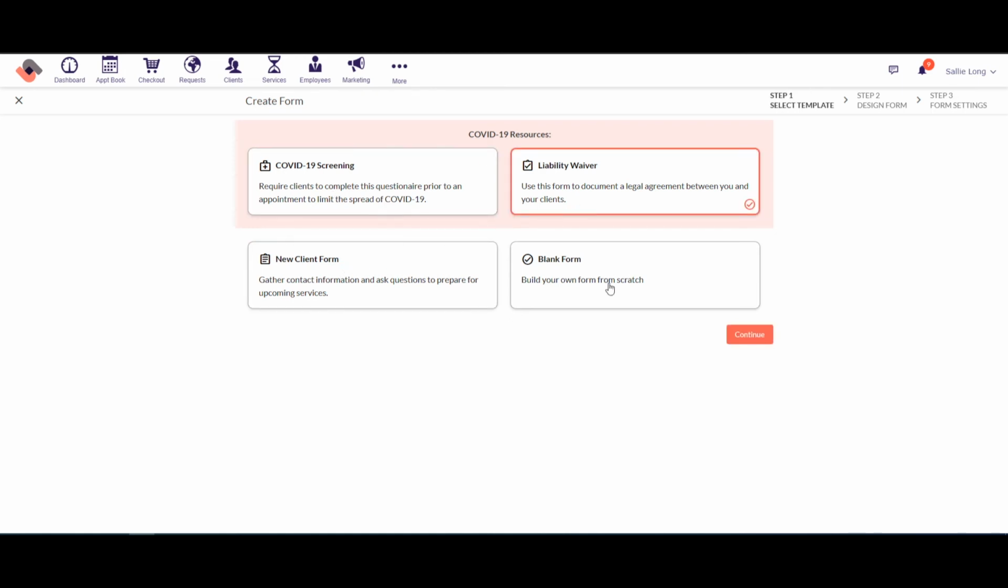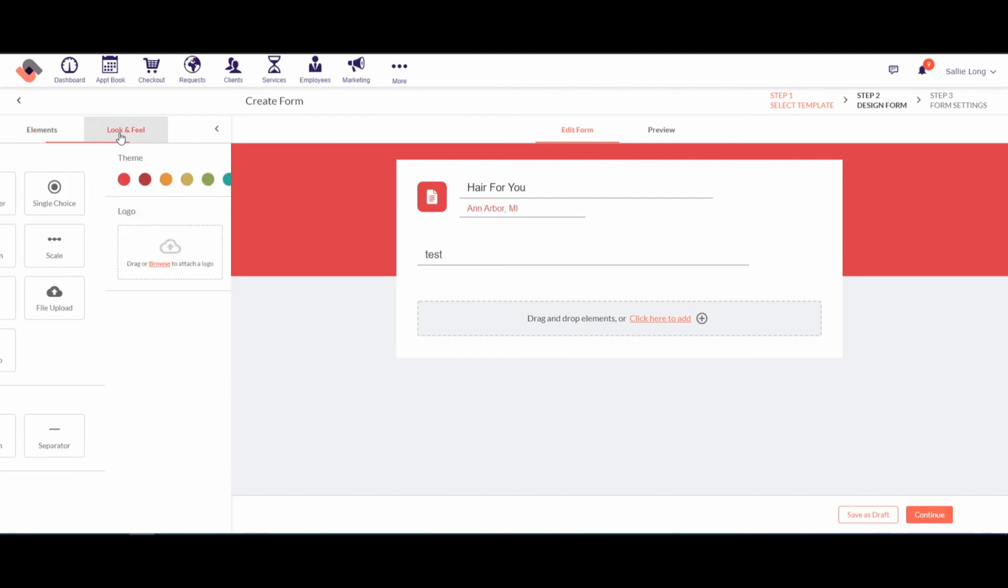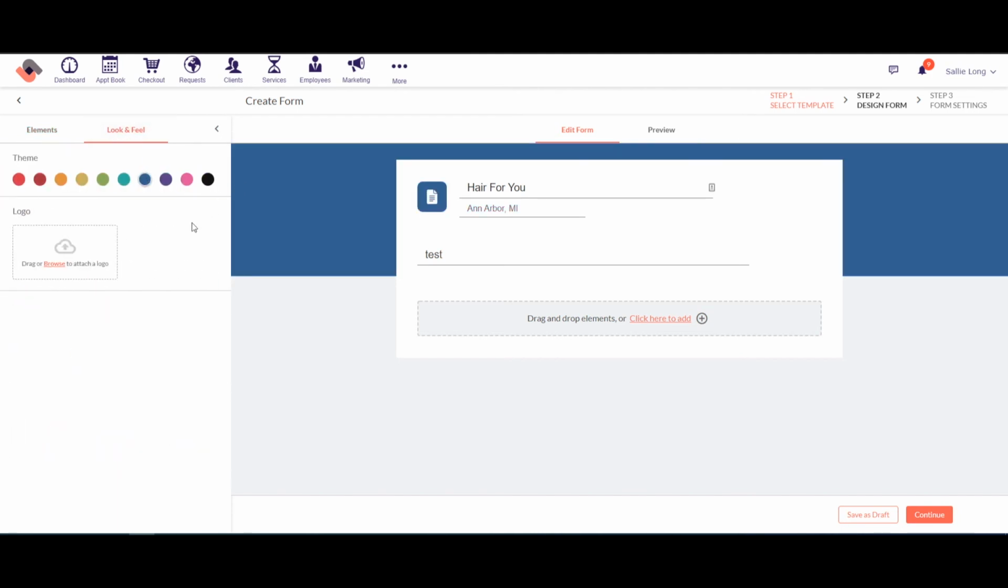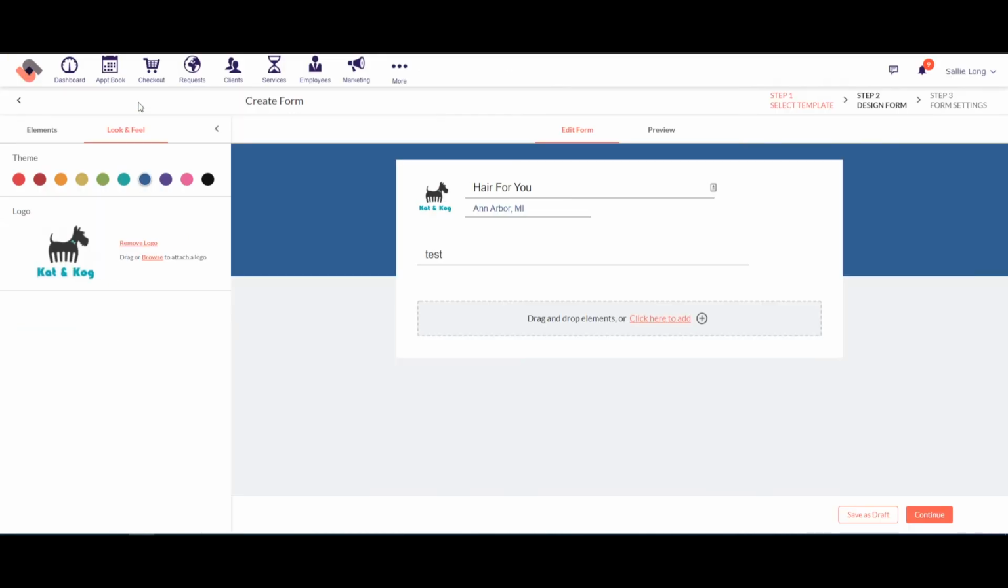For our example, let's just choose a blank form, and I want to give you the full rundown of what this looks like. So I'll hit continue here. It pulls up my blank form. I would give it a name, so I'm going to call it test. And under look and feel, over here on the side, I can click on look and feel, change the color. I could also come into here and decide that I want to upload a logo, so here we go, I uploaded a logo.